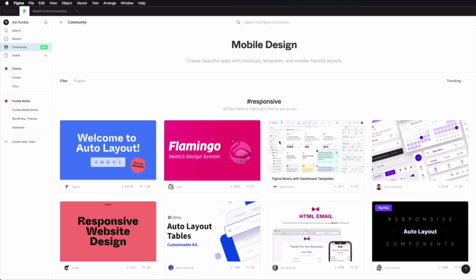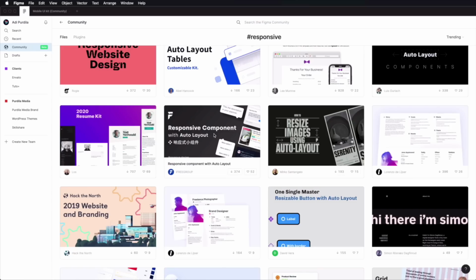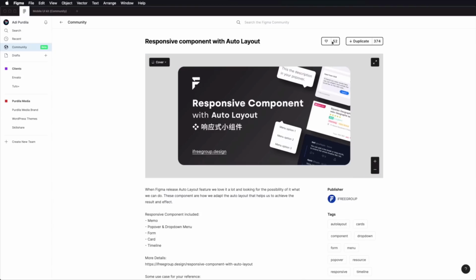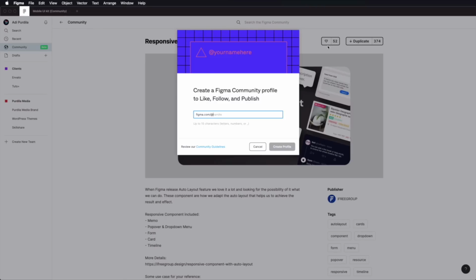And when you find the file that you want, simply click on it to get more information about it. You can duplicate it. You can even like it, like so. Although, to do that, you will need a Figma community profile.